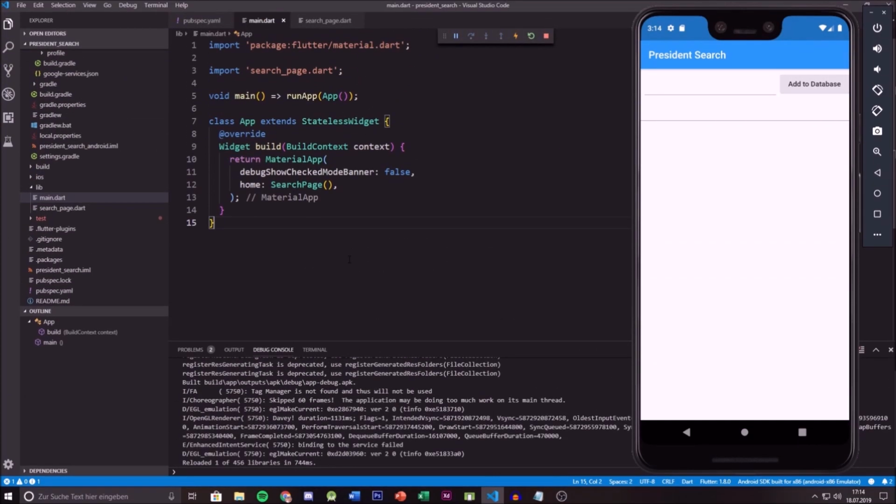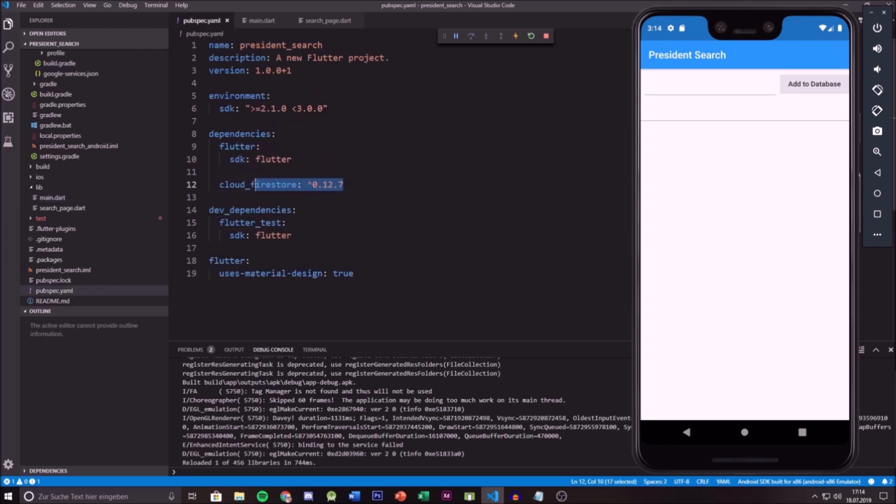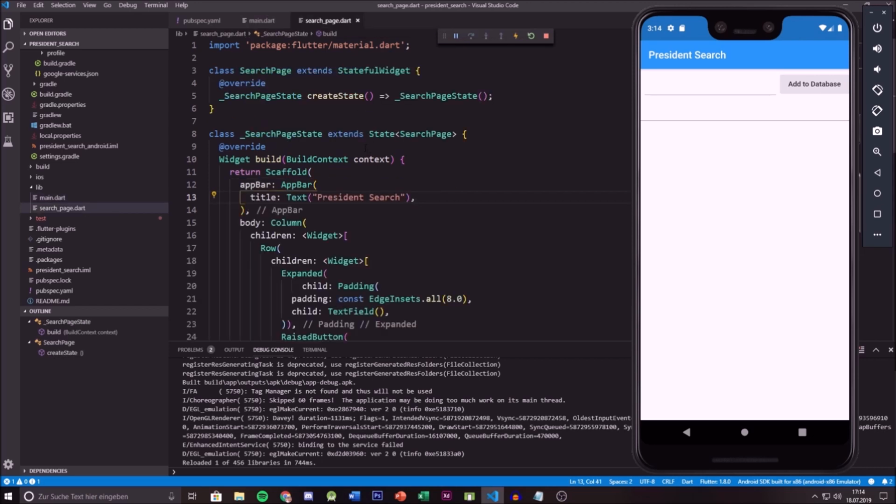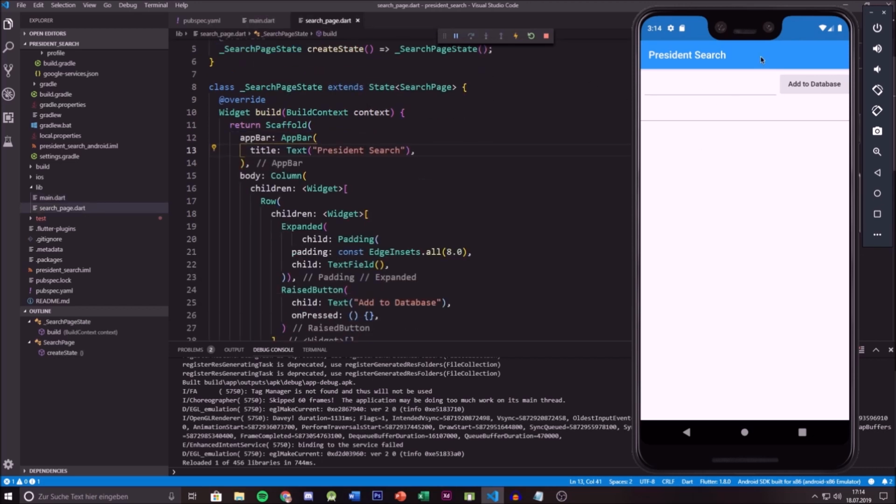Okay, so I've gone ahead and created a very basic project here and also implemented Firebase. In the pubspec YAML I cleaned it up a little bit and added the Cloud Firestore dependency. Then the main.dart just looks like this with the basic MaterialApp in here, which has SearchPage as its home widget. So SearchPage is basically what you see right here.